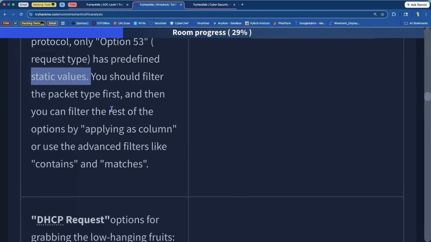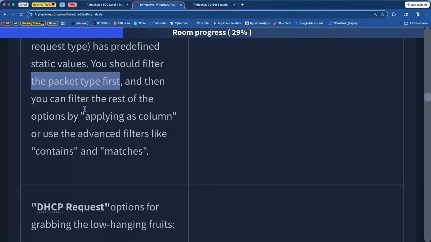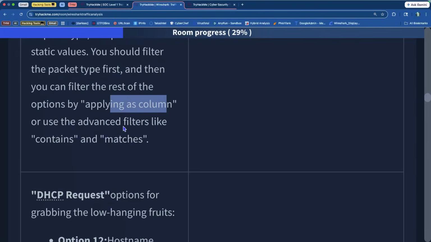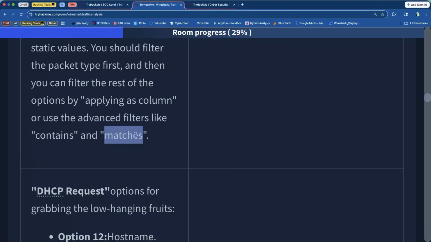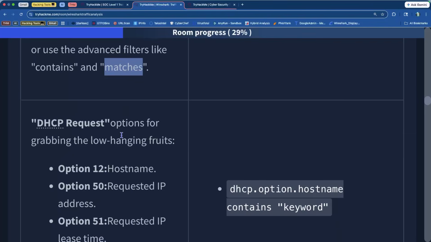So for all of our investigations, we would filter the packet type first, and then you filter the rest of it by applying a column and then using something like contains or matches, which we did a lot of in the last video, in the last episode.